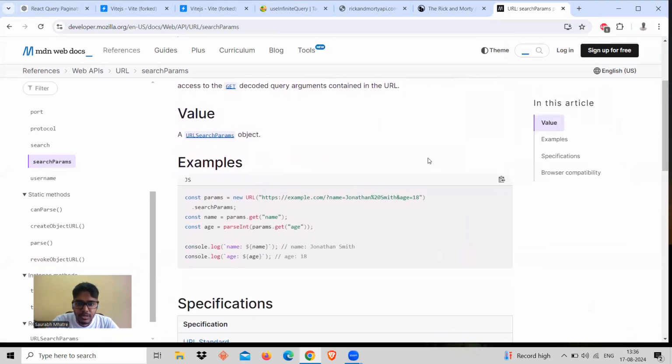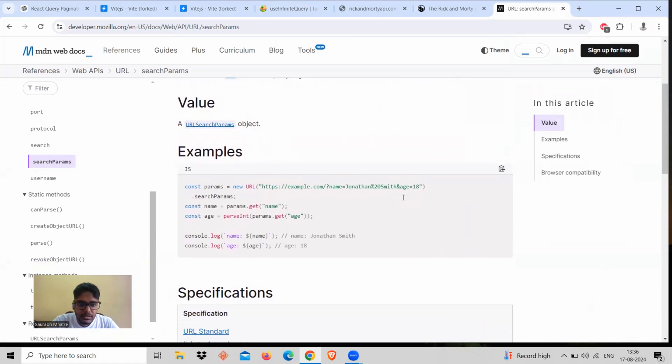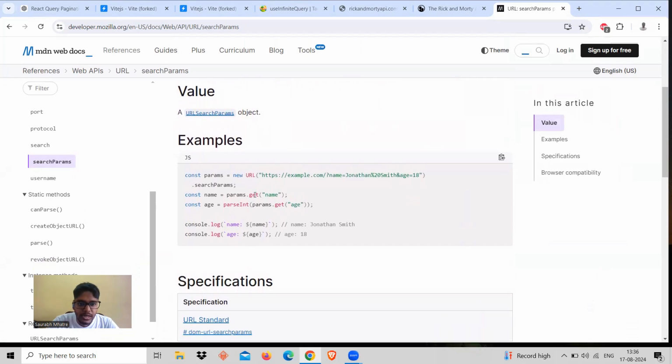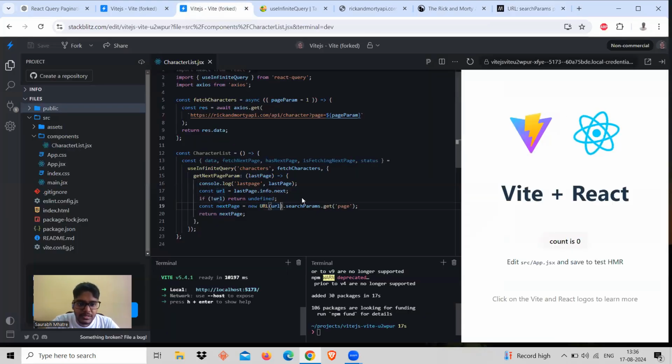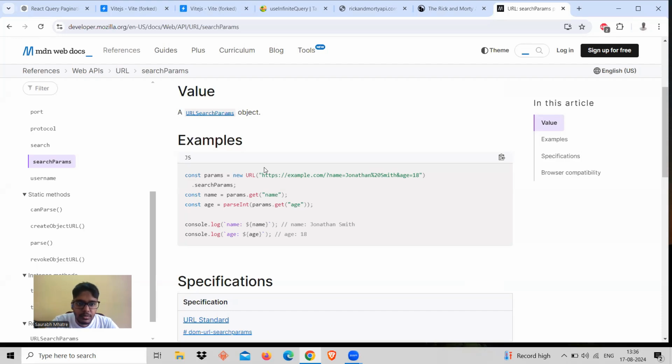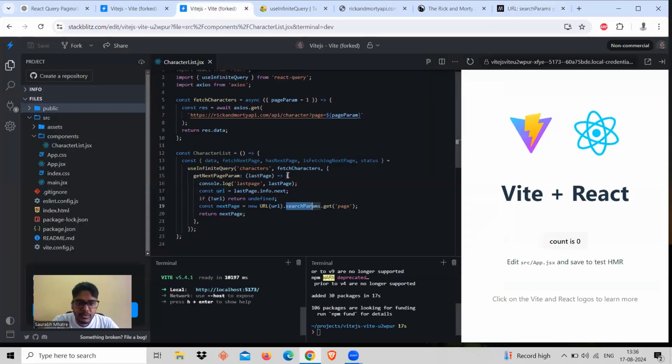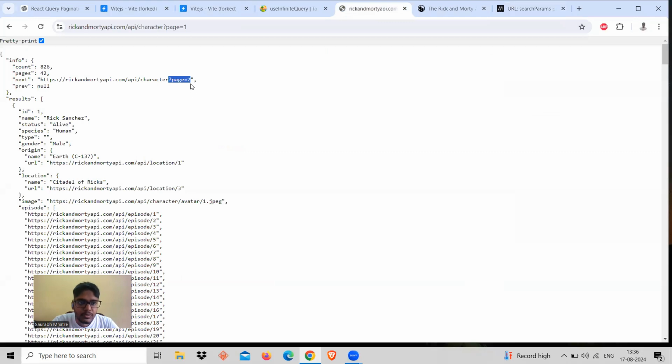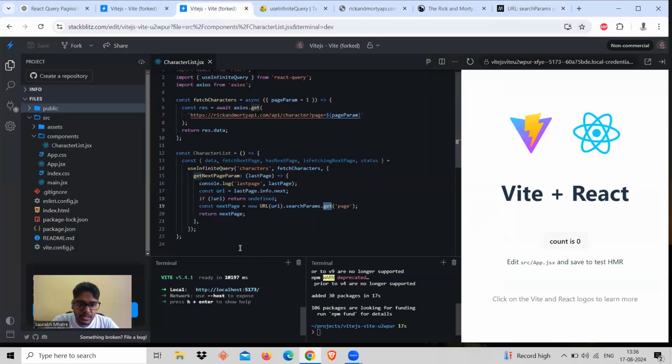For example, let's just say if you have a URL like this, and from this query key, you want age. So you will get it using search params dot get name. If you search for name, then you will get the name Jonathan Smith, which is present in here. So this is the query. And if you search for age, then age will be returned by search params dot get age. So we are using the same syntax. We are first parsing the URL using new URL. Then we are taking the URL using search params. Then in the search params, you are getting the page param. In the page param, you have the value 2, which is of interest to us. And we are returning it as the page param to fetch the next page.